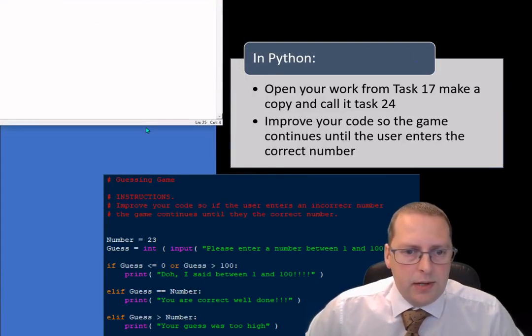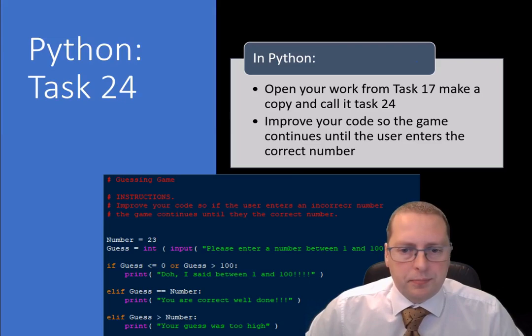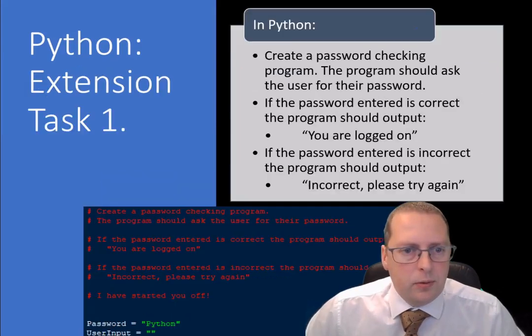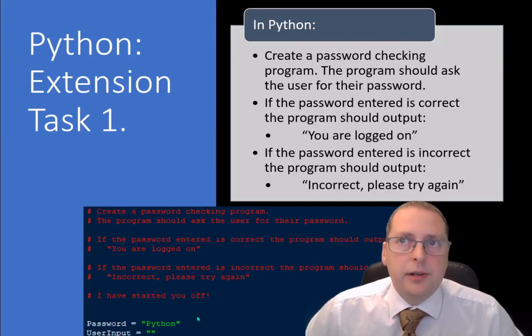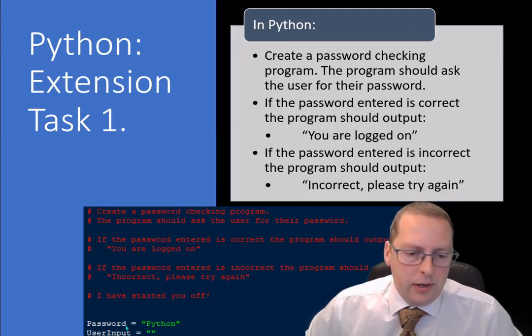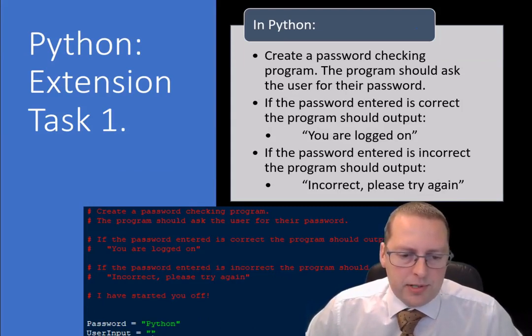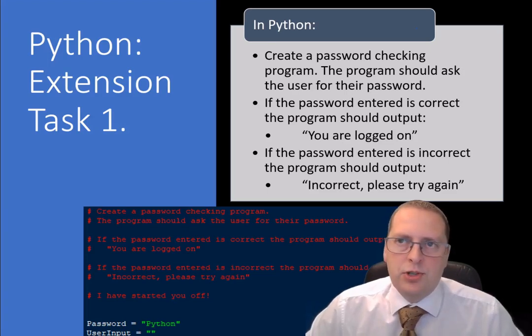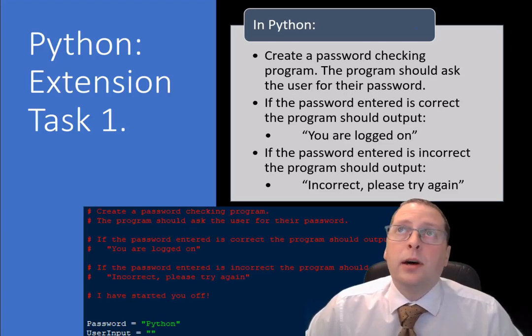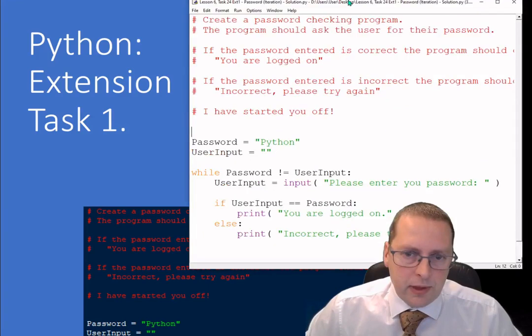Okay, next stage after that, we've got an extension task. So we've got Python as our password, user input, and we've not got anything. So we're now looking to create a password checking piece of program, and again I'm going to show you an answer to this, and what I'm looking at producing is this.